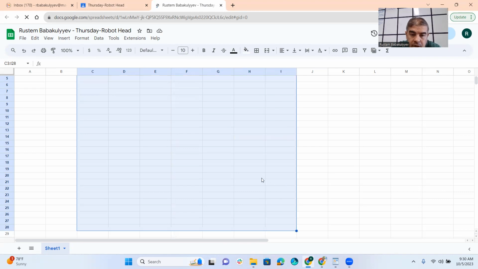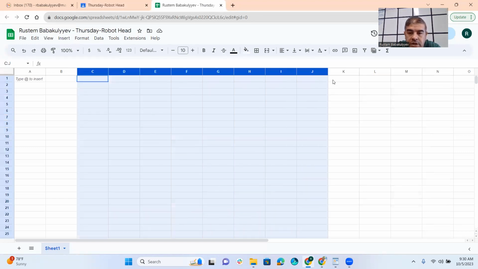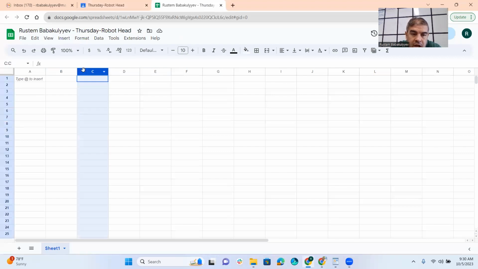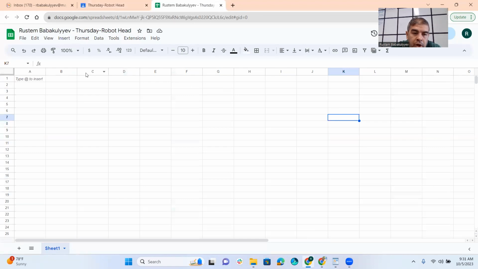I'm going to highlight these columns because I need to change the width; they're too wide for me. As I said earlier, when you highlight multiple columns at once, like we did in a table in Google Documents, if you change the width of one column, it affects all the highlighted columns.